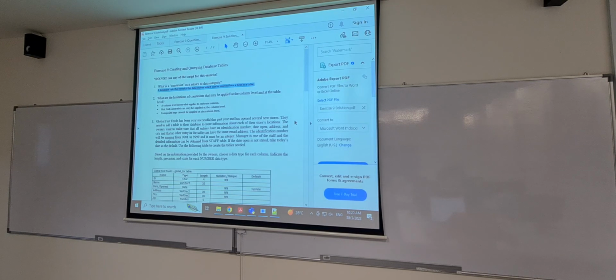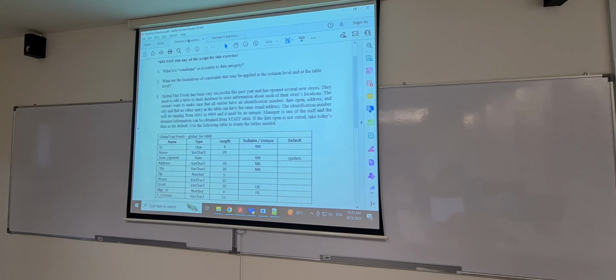So question 3. Global Fast Food has been very successful this past year and has opened several new stores. They need to add a table to their database to store information about each of their stores' locations. Okay? So they need to add a new table to save the information about their stores' locations. The owners want to make sure that all entries have an identification number.